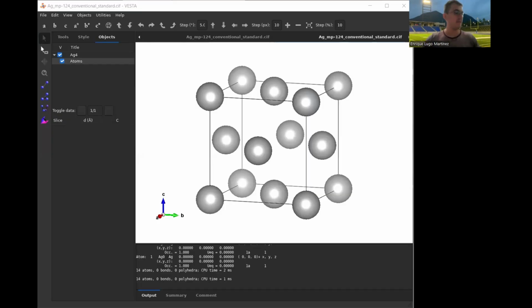Hello, my name is Enrique Lu Martinez, and today I will be explaining the ABC stacking sequence that defines the FCC structure. To do this, I'm using this visualization software, which is VESTA, and I also downloaded a silver crystal file, a zip file for silver, which is a well-known FCC structure.